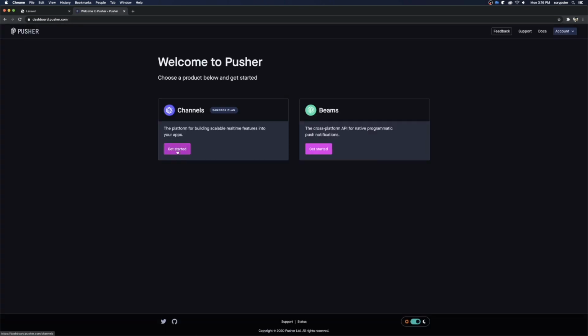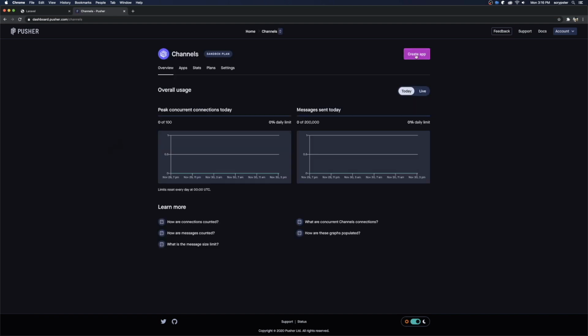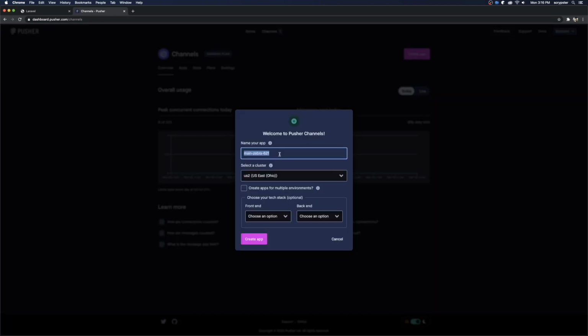I'm going to use channels for this, so I'm just going to click get started for channels. Now that I'm inside of channels, I'm going to create a new app. For this, I'm just going to call it chat app. For my cluster, US2 is fine, and you could create multiple environments. If you were going to have a development environment, a staging environment, a production environment, you would use this. We're just doing this as a demo in our local environment, so it doesn't really matter. For front end, I'm going to select Vue. For back end, I'll select Laravel. And let's do create app.